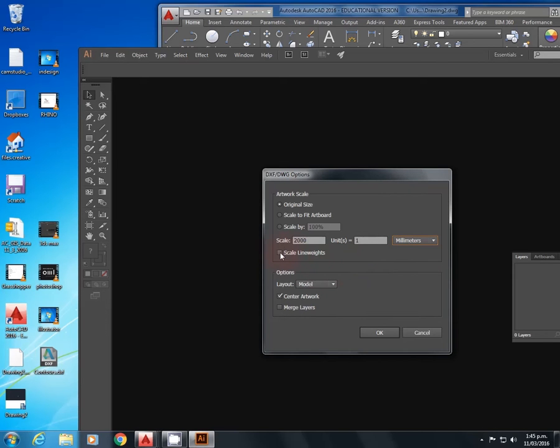And yeah, you can choose to scale your line weights, but I'd recommend not to, because you're going to be editing them in Illustrator anyway. Make sure center artwork is also clicked. But yeah, let's say 1 to 1000. I don't know what this is going to come up with.